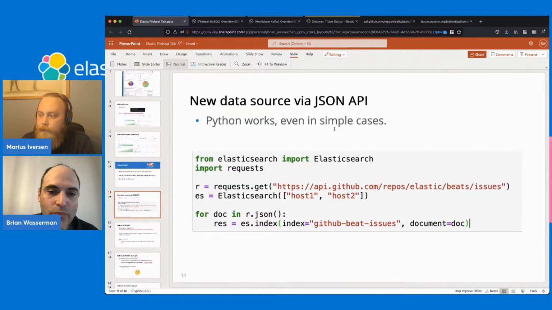And so here's a simple use case. Say you wanted to go and get the issues for a GitHub project, and in this case it's the Elasticbeat project. You can just write a Python script using the Elasticsearch library and then pull from the API, which in this case returns JSON, write it to your Elasticsearch cluster, point it to an index and write the documents there. And technically that's all you need to do.